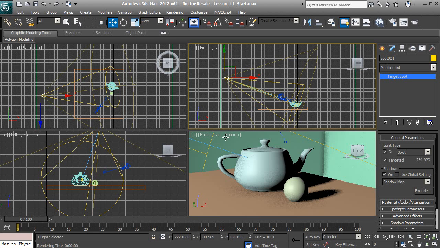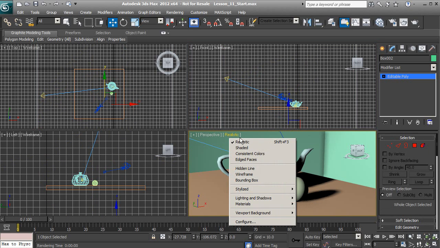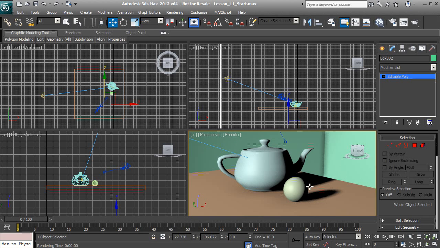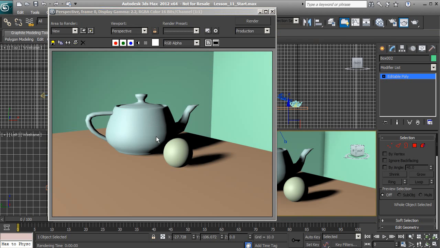And you'll notice that in our realistic view, we can actually see this. If you're in any other view, let's say for example shaded, you won't be able to see those shadows generated. So let's go back to realistic, and you can see that in your viewport. Now if you need to see a little more accurate version of this scene, you can do another quick render and see that as well. But this is still pretty close to what's inside of our realistic viewport. So let's go ahead and close this.